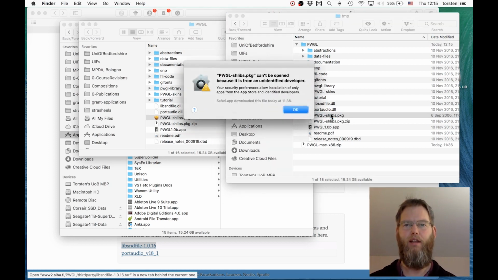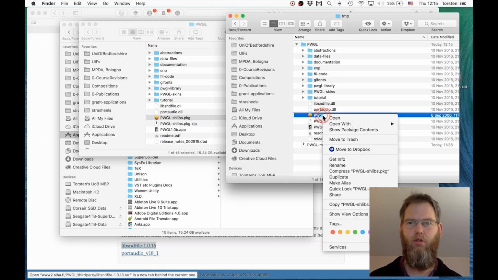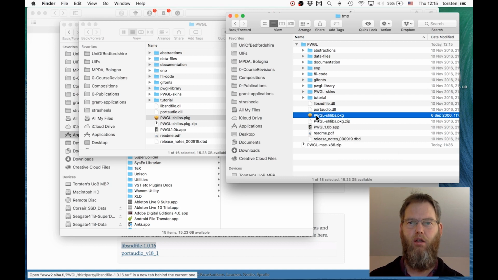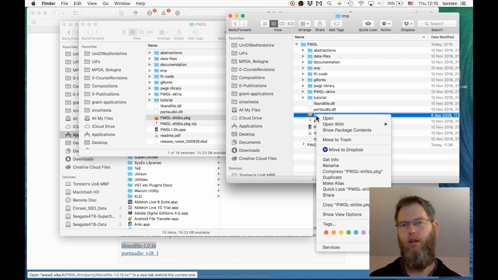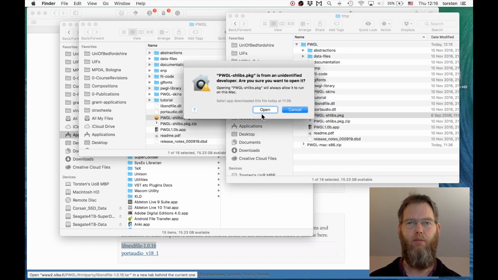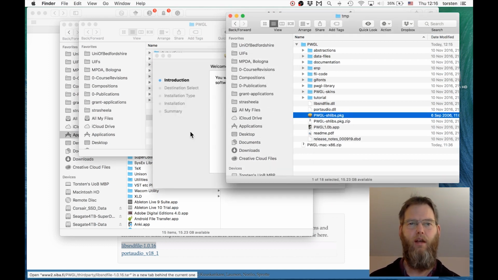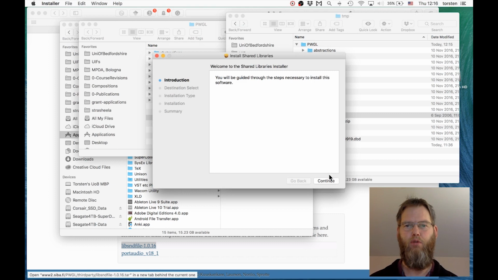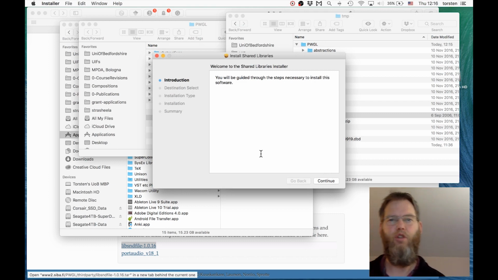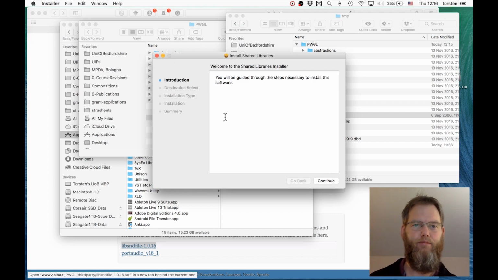And then we double-click this, and to show again that's not done right away, so we open it via Control click or right mouse click, and then do open here and do open there, and then we can go through the installation process. Again, I'm not actually doing that, just showing how to do that.